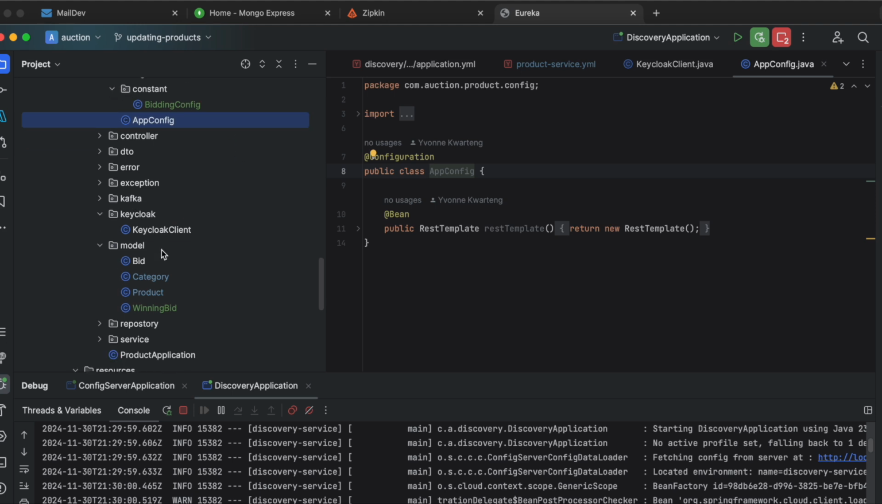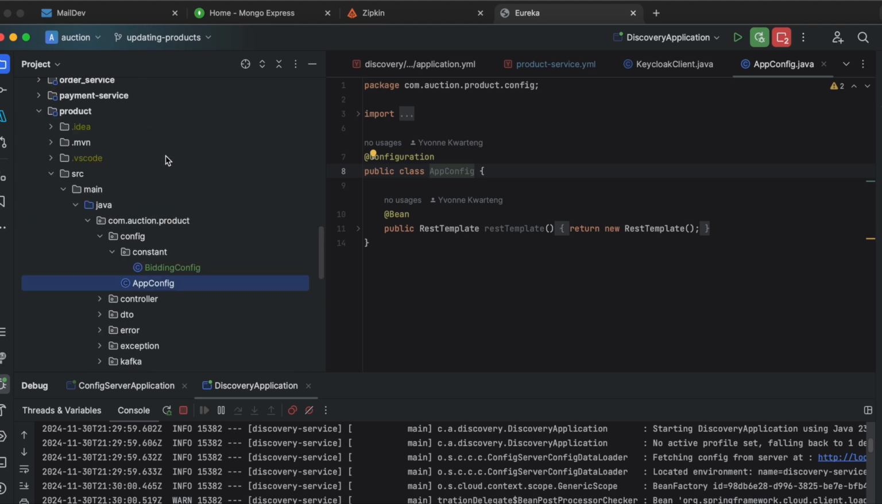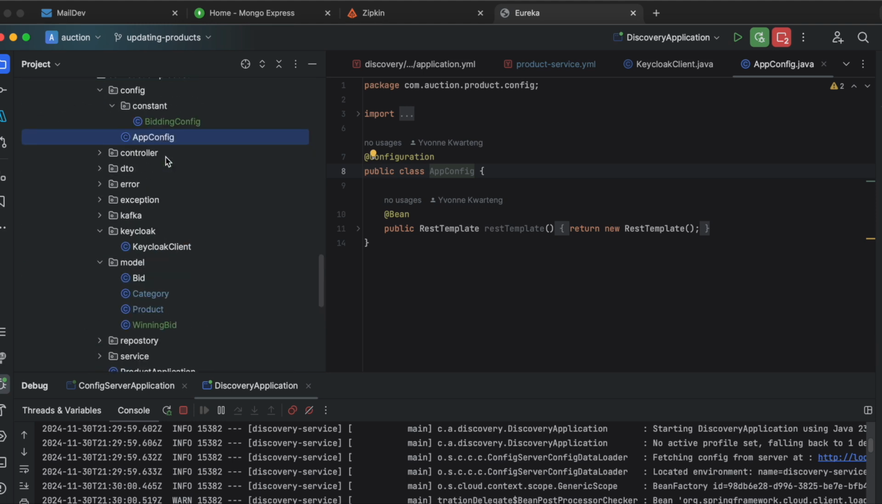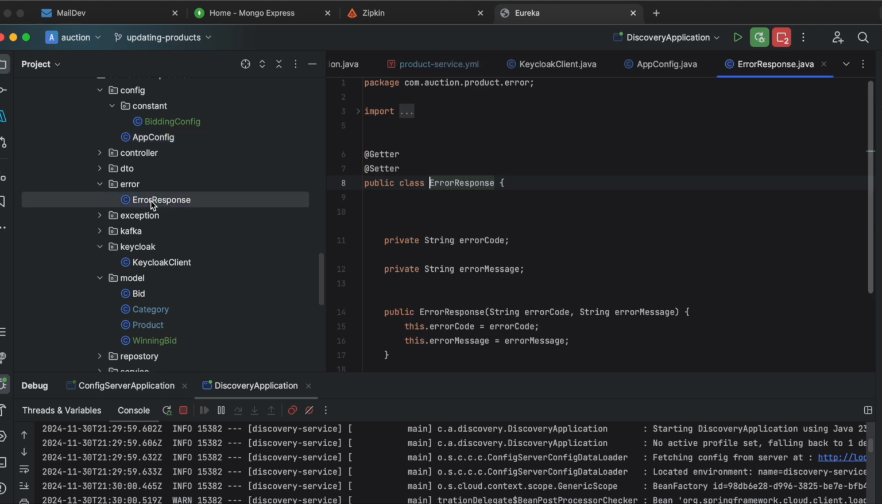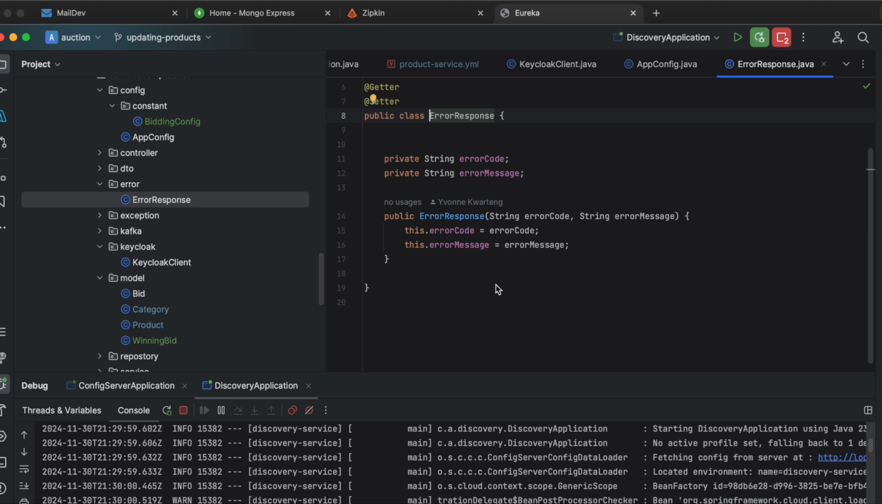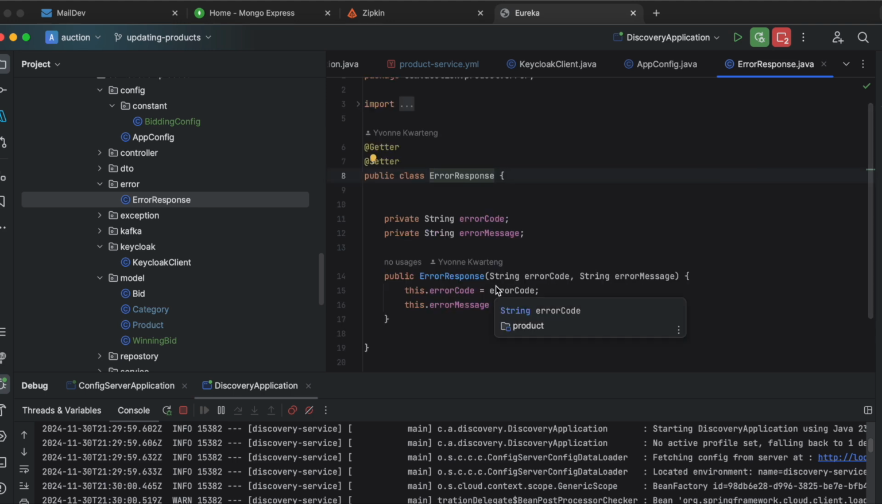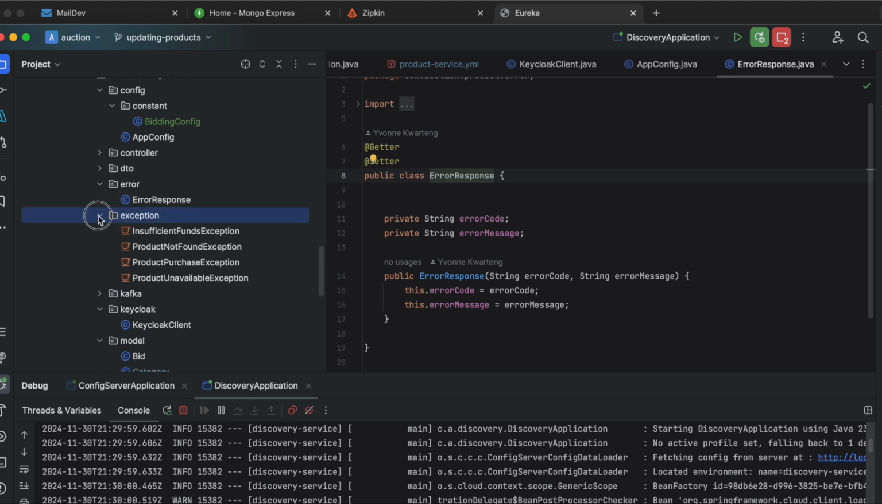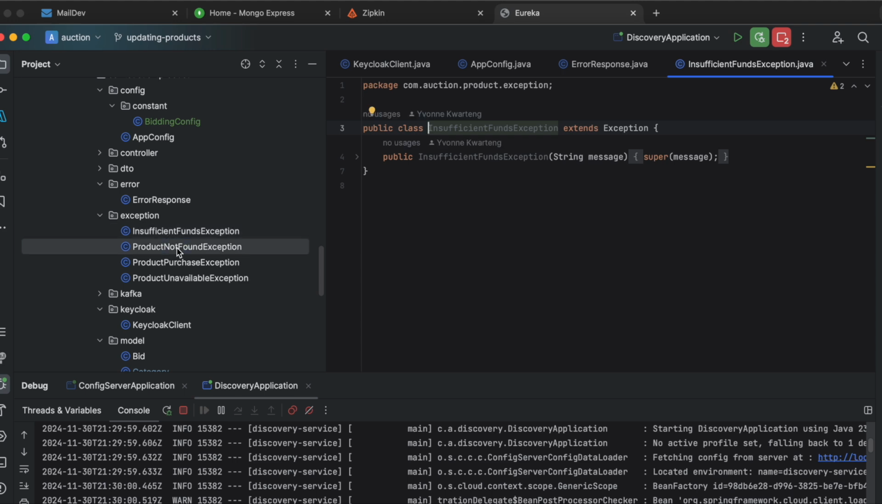Now I think the next most important thing to take a look at in the product service is the controller, because the DTO works for the service. The error responses are just for using in error responses, to control the errors. And exceptions are all the exceptions that I have added.